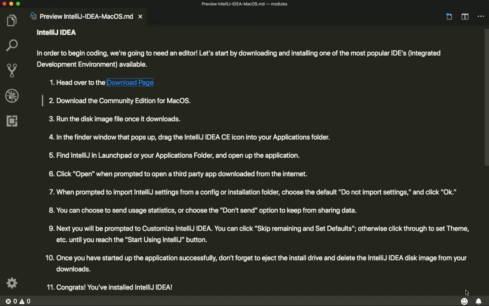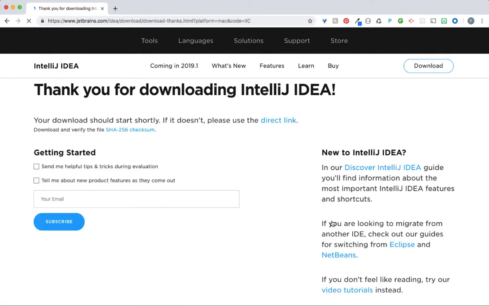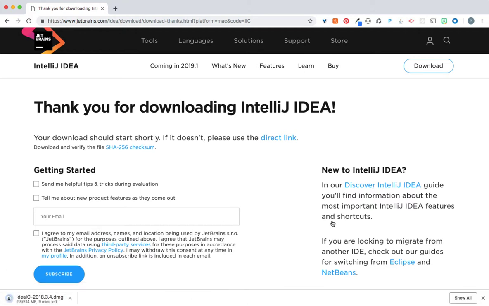Pause the video here and read over the list of instructions in this README file, then click the download link in instruction 1. On the download page, select Mac OS and then click download for the Community Edition. Once the download completes, double-click to open the disk image file and start the installation process.